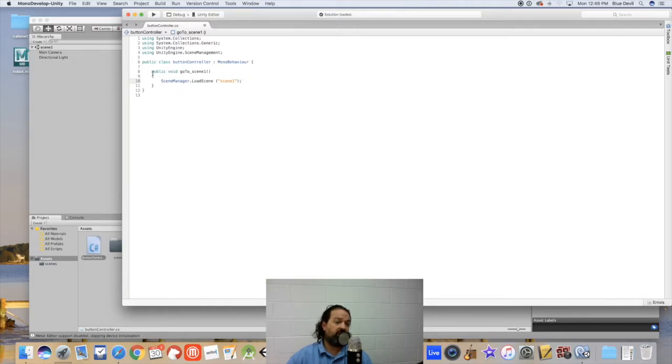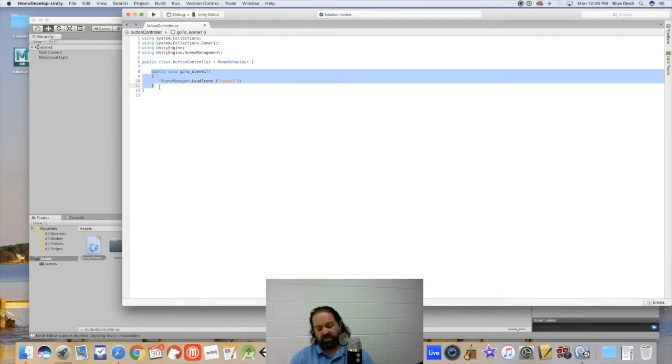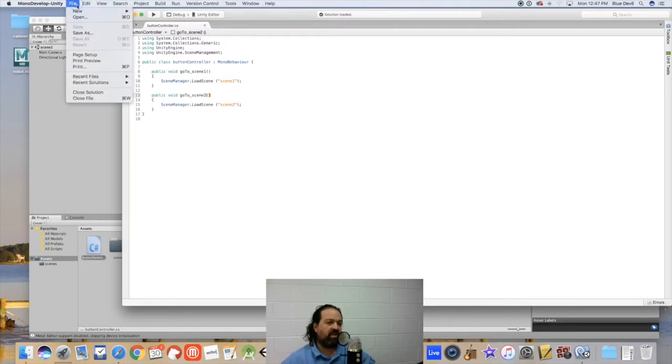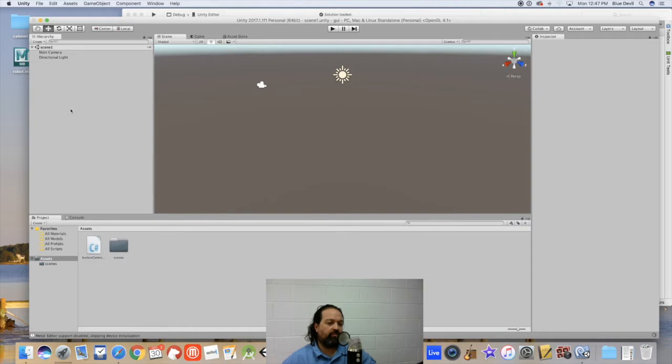Okay, so then the second function can be done pretty easily if you just copy this. And then change scene 1 to scene 2. And we should be in good shape there, so file save. So there's your script. As long as I didn't mess anything up, that should be right there. So then we saved it, and we'll go back over to Unity.